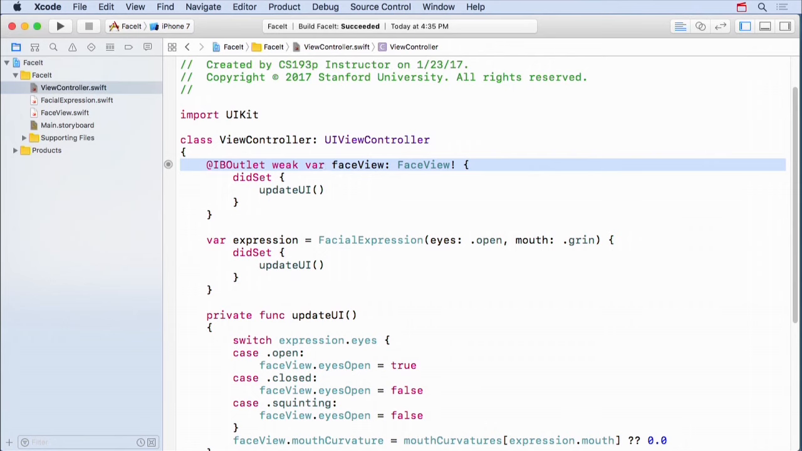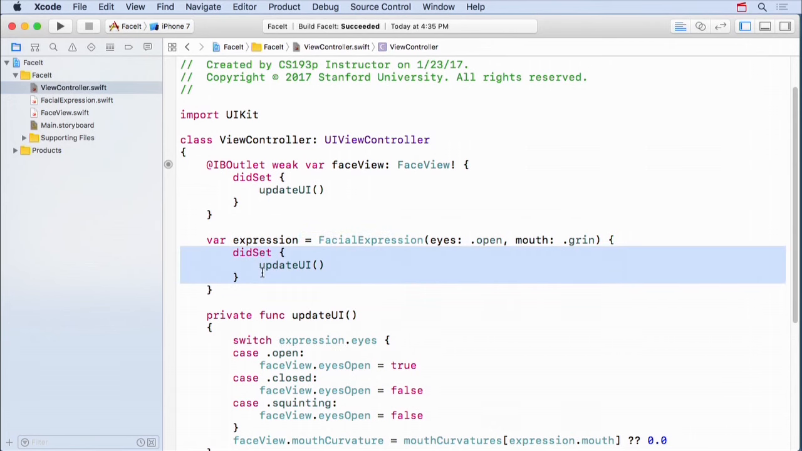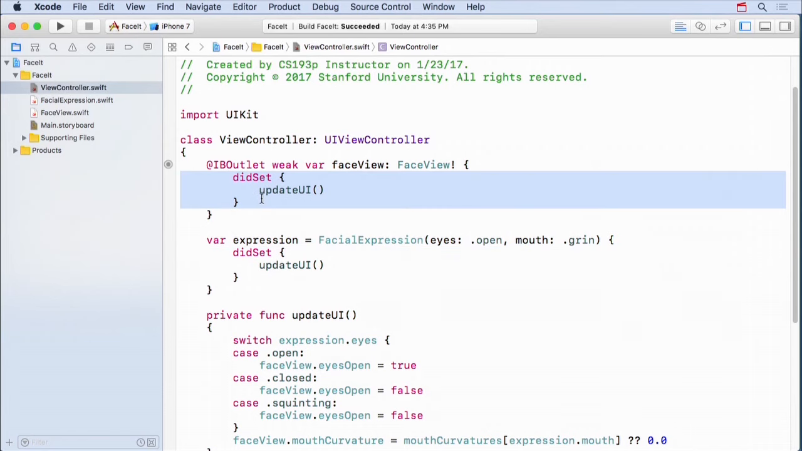So that's no good. Also, we initialize our facial expression to be this. When you initialize something, didSet does not get called. didSet is only called if someone externally sets the expression. The initial value does not cause it to be set. So when is this didSet going to happen? It's going to happen only once, when iOS hooks up this outlet to that face view. Then this didSet is going to get called. That's the only time it's ever going to get called. But at that time, we're going to update our UI.